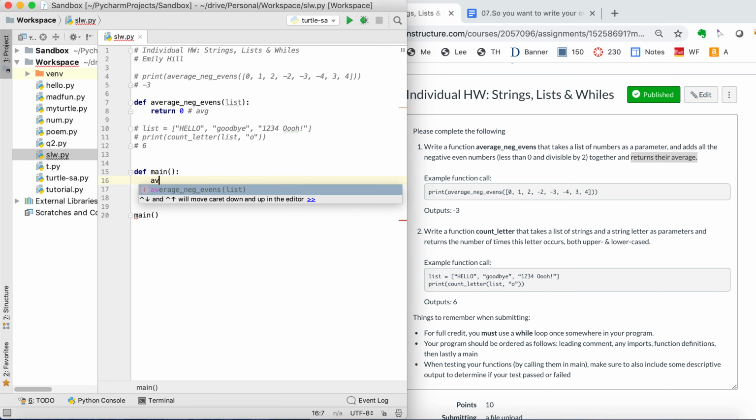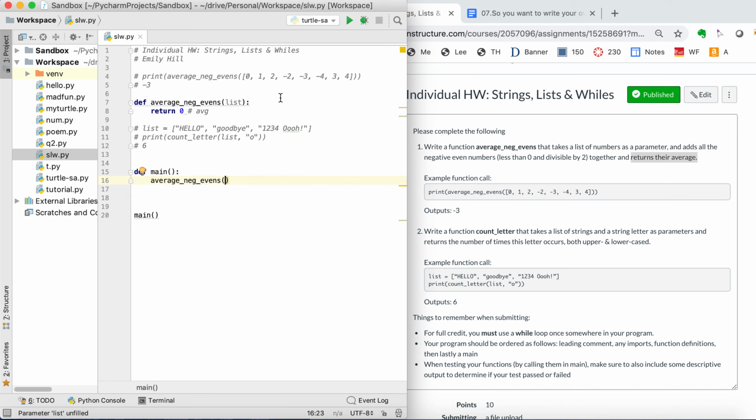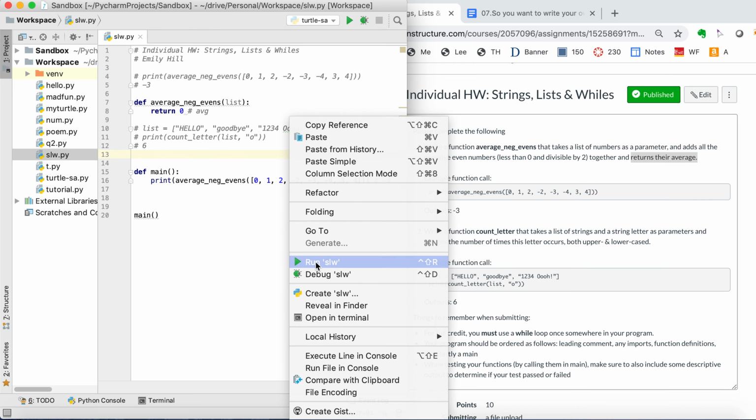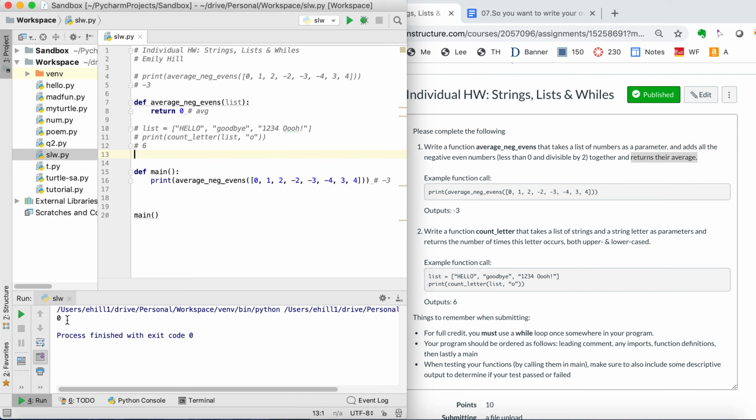Okay, so I'm going to call average negative evens, and I already have a list right here. In fact, I can copy and paste this whole line. What I'm looking for is that this should be -3. If I wanted, I could set this equal to -3, which would be one other way of doing it. But right now, I'm going to run this and just visually inspect it. I can see that it is outputting print, not -3.